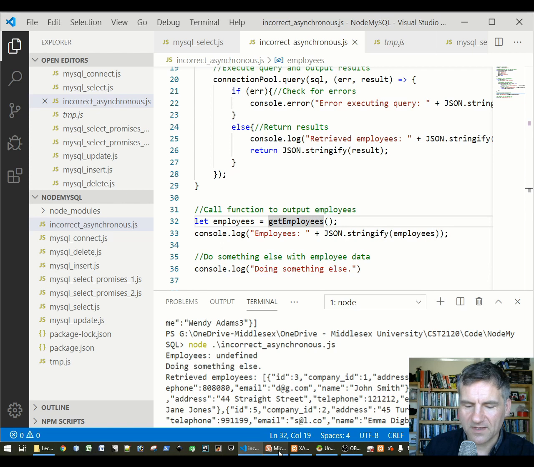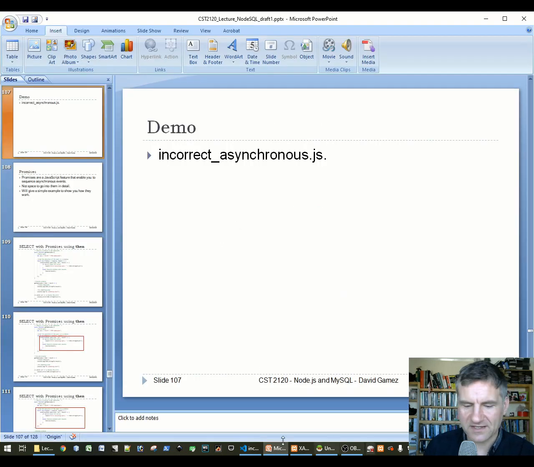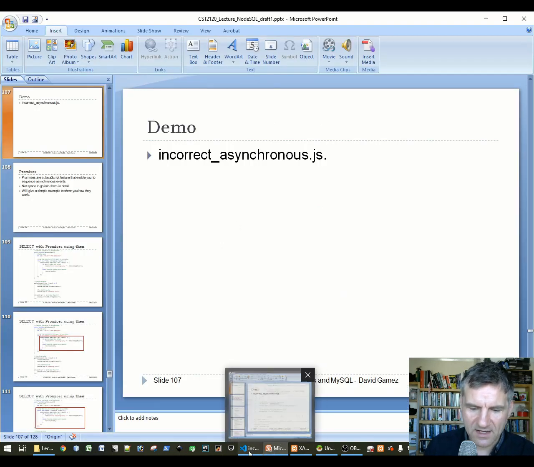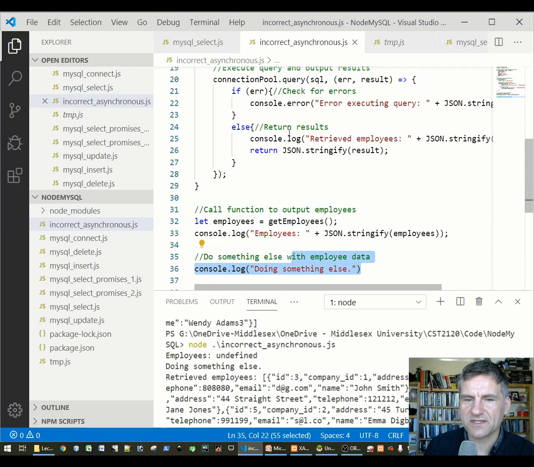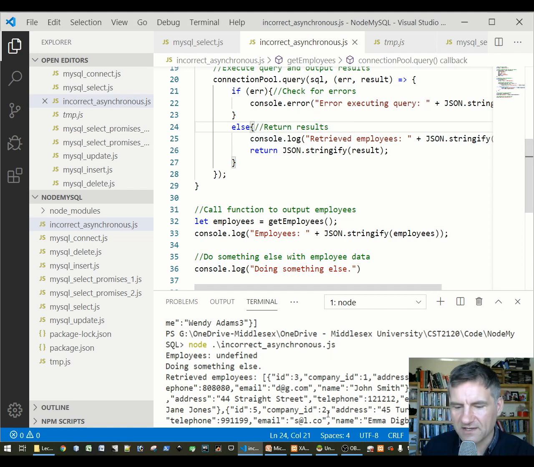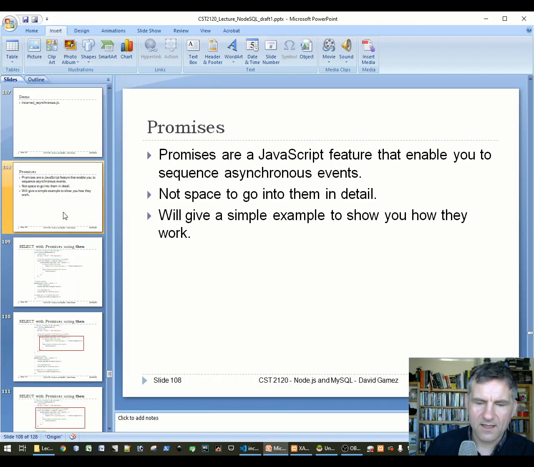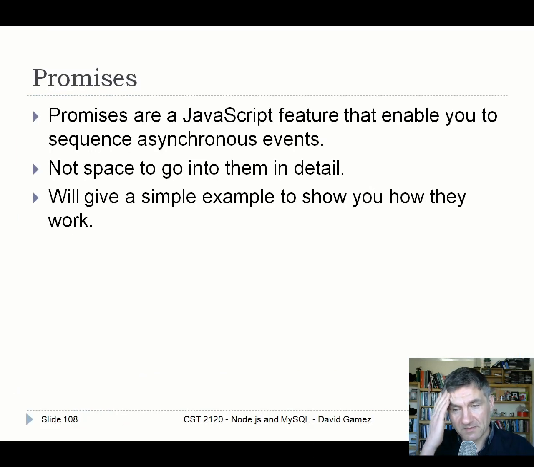Okay, so we need to rethink this. One way of rethinking this would be to put this code, the do something else stuff, inside here. So once we've got the results, we then do something else. We can make another asynchronous call, and that would be okay. But the neater way of doing this is using promises, and they were invented really to solve this problem. Yeah. So promises enable you to sequence asynchronous events. I'm not going to go into the massive details, so it's a complicated feature. So if you're really struggling with JavaScript, I recommend you don't get involved with promises. But I will give you a simple example now for those of you who want to try them. Just give them a go.